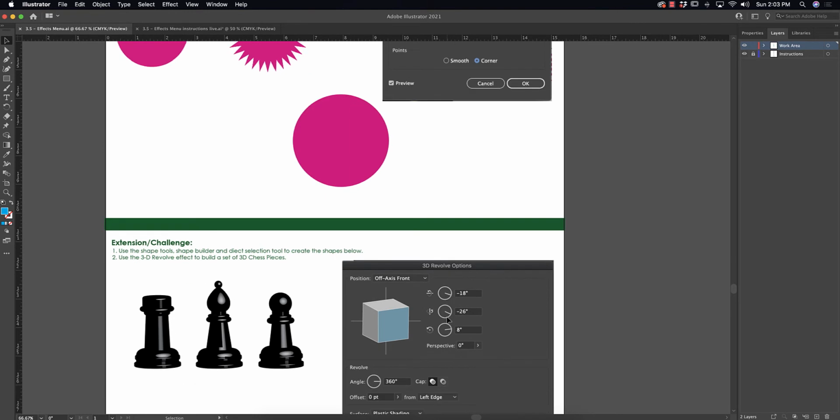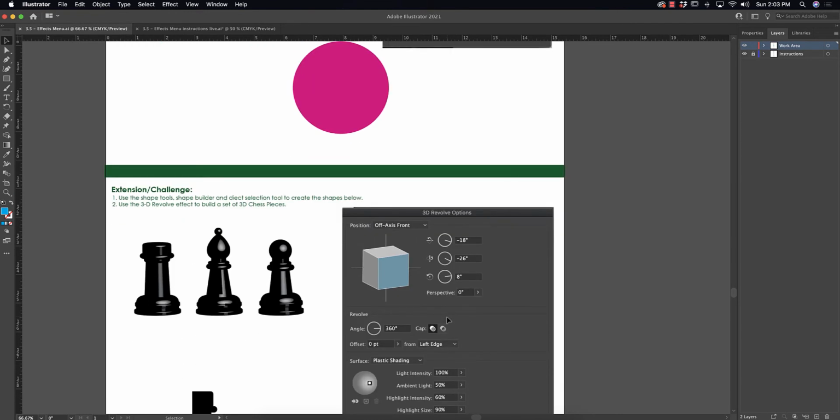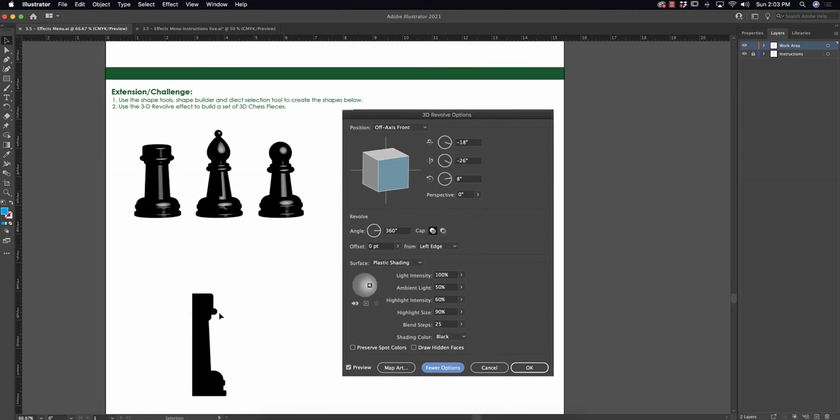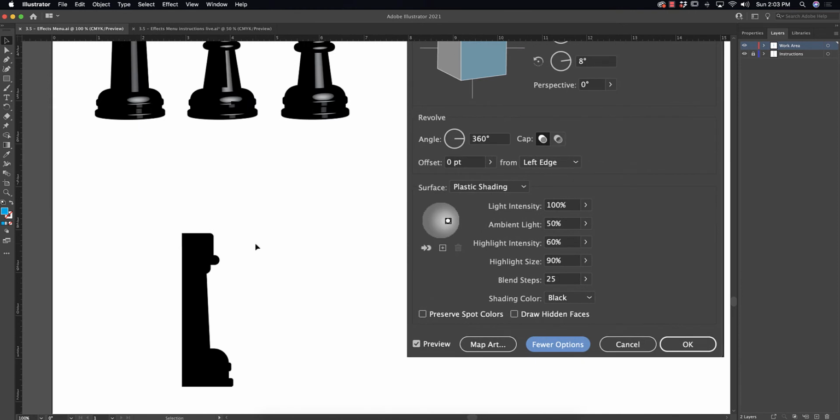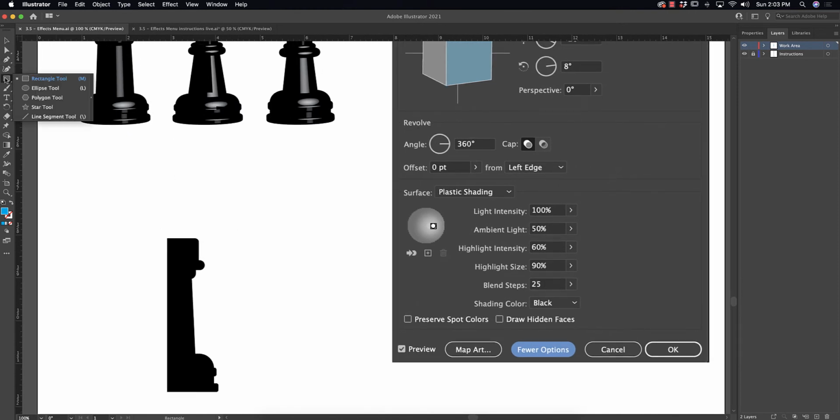Now, hopefully we can all get to the extension or challenge today because I think it's the coolest part. And it's making some chess pieces. So to make these little half shapes, you're going to work with the shape tool and shape builder. It looks really complicated, but I just used a whole bunch of rectangles and circles. So for example, this top part, I took a rectangle, then I pulled this in a bit to match that corner. And I kept repeating this until I had this basic shape.